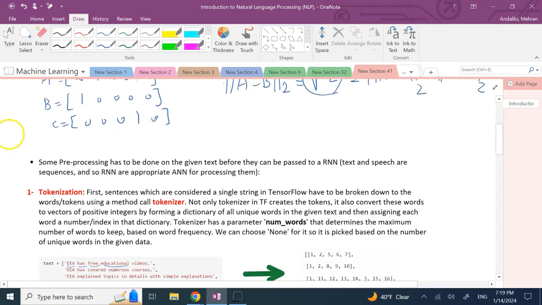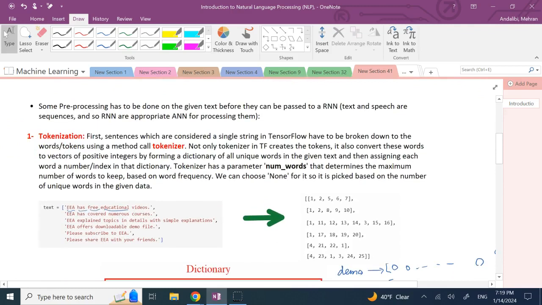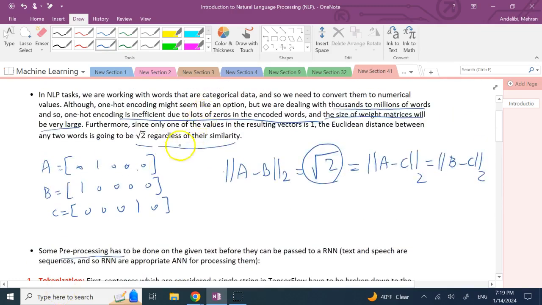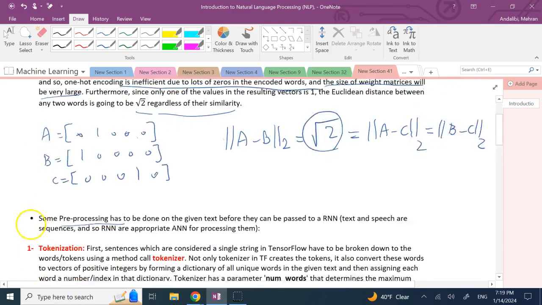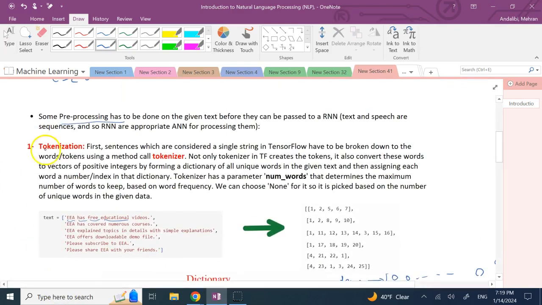So what do we do? Well, the first thing is we need to know that before we pass any of these texts that we have to a neural network, we have to do some pre-processing. And one of the pre-processing steps is to take care of this problem, converting these words into numbers. How do we do that? Well, this step is called tokenization, okay? We convert the sentences into a bunch of individual words or tokens, okay?